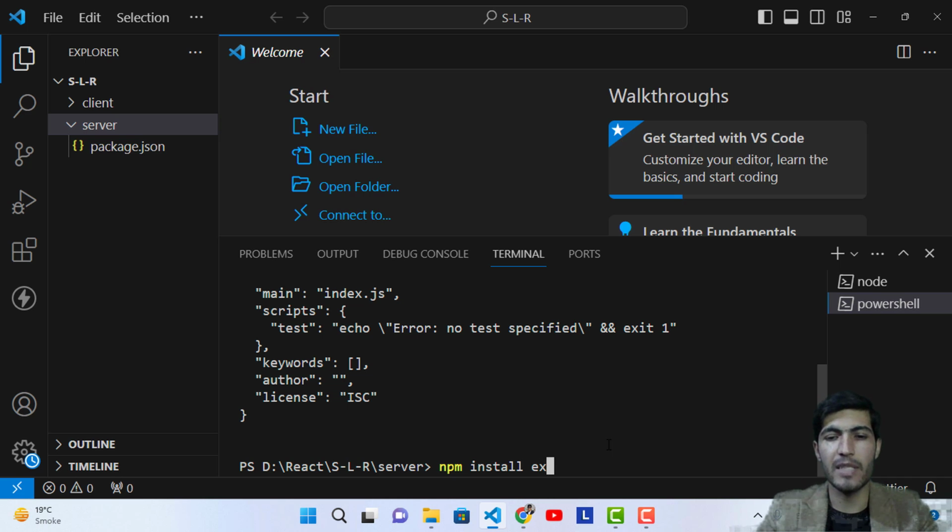First of all, Express, which is the Node.js framework. We will use it to write our code. And the second one is Mongoose. We will use it for connecting with the Mongo database. Mongoose is an ORM. And after that, we will use Nodemon. Nodemon is used so that whenever we change something in our server-side app, it will automatically refresh our server-side app.